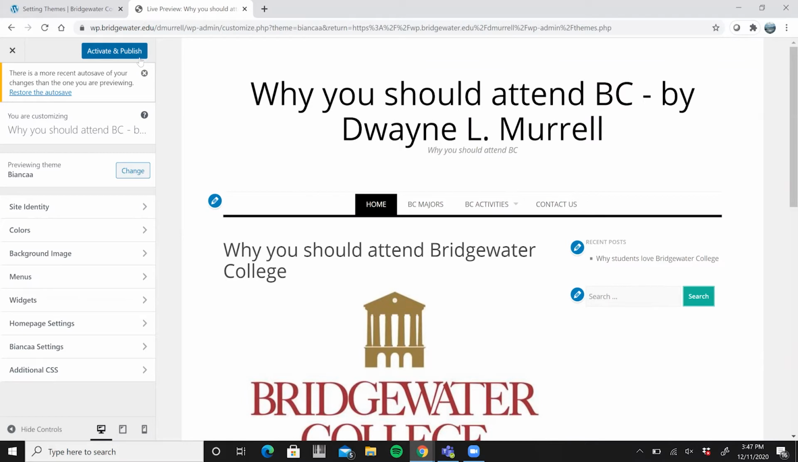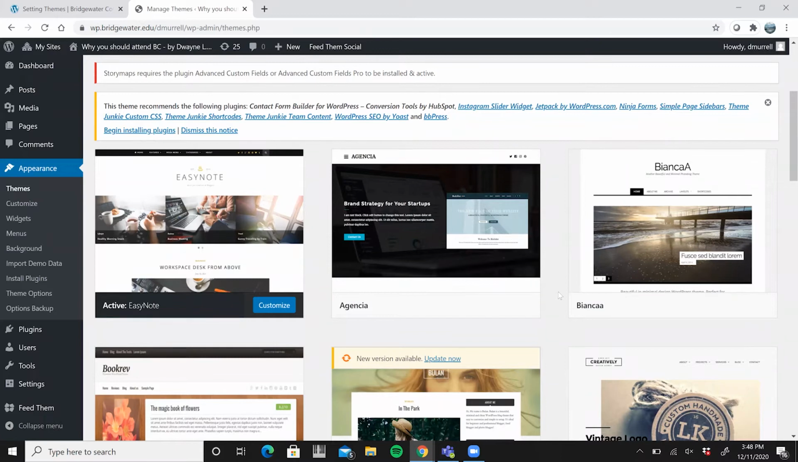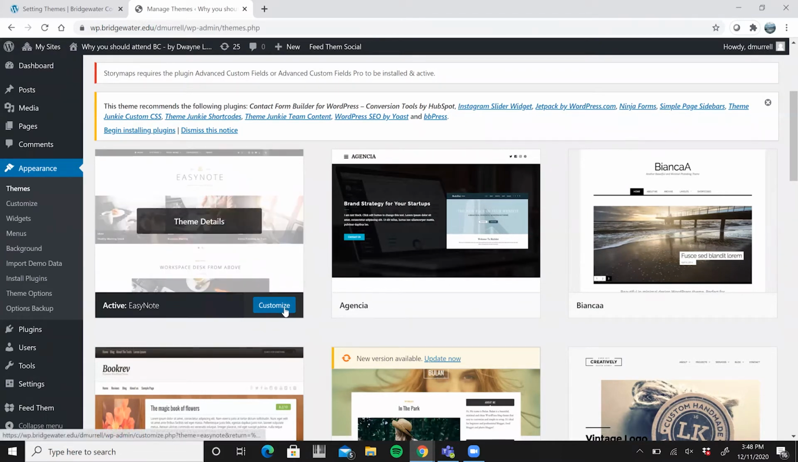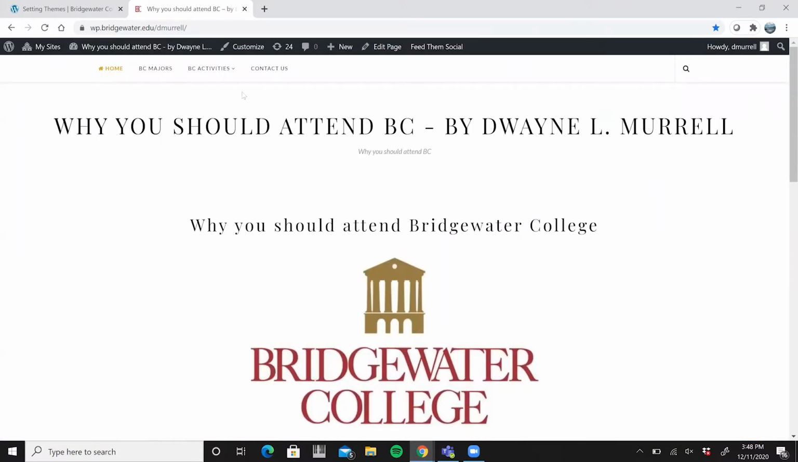And if for whatever reason I decided that I don't like this theme, I can simply click the X button and go back to my themes and choose a different one. So there are two ways to do this, but I can either go into my theme and click customize here, or I can scroll down underneath this and visit my WordPress site, and then click the customize button at the top of my WordPress.